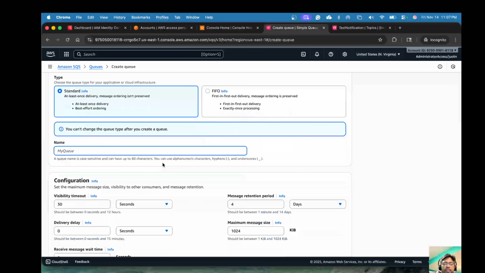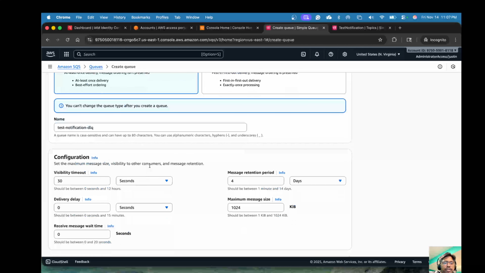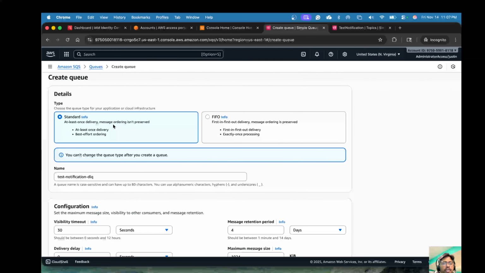So let me name this test notification DLQ. I'm just giving DLQ as a suffix and I'm creating a standard queue. That's why there is no .FIFO as an extension. In case of FIFO, you have to have .FIFO over here for a FIFO queue.